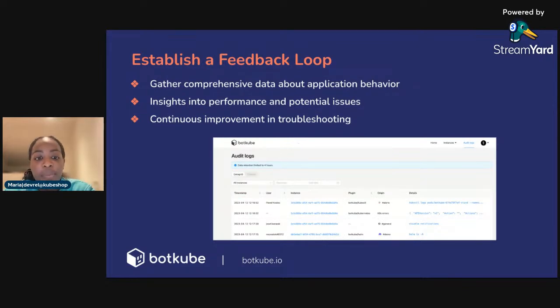So establishing a feedback loop. So here's an example of what the audit logs will look like. So you have a team filled with, let's say, 5 developers, and you can see who ran which command in which channel and responding to which event, which I think is great.